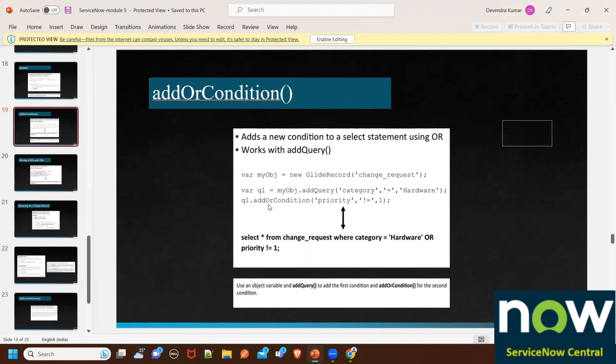This is also an out of the box function for GlideRecord, addOrCondition, wherein I will be specifying the or condition priority not equal to 1. Either the record should have category as hardware or it should have priority not equal to 1. Give me all those records from my change request table.